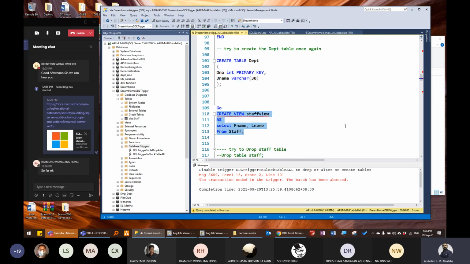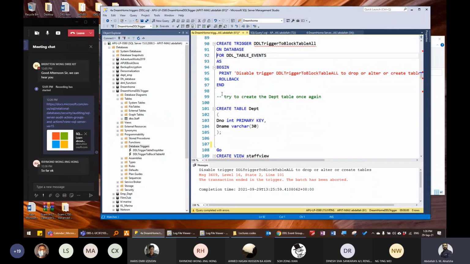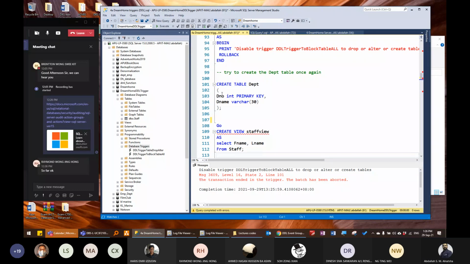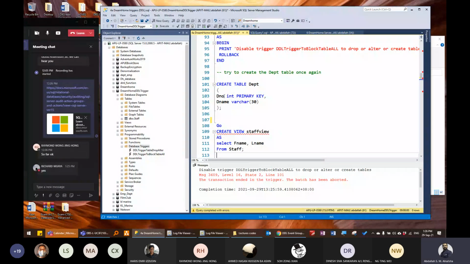Now, can I create a view? Can I create a view, referring to my condition right now? No. I said here DDL table events. So can I create a view? The first answer is no. Is there any other answer? Okay, yes. Any other opinion?